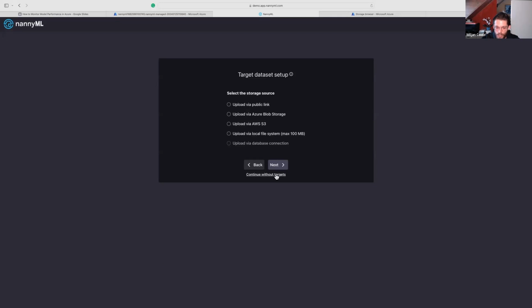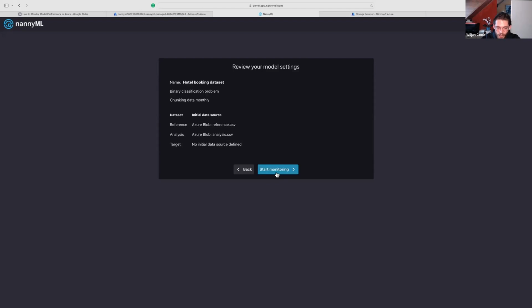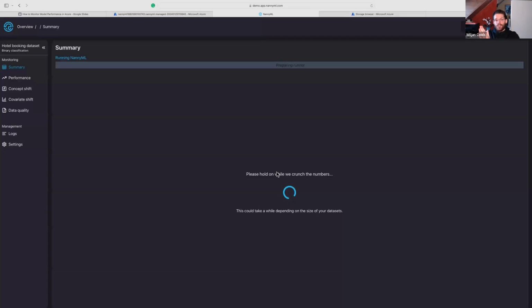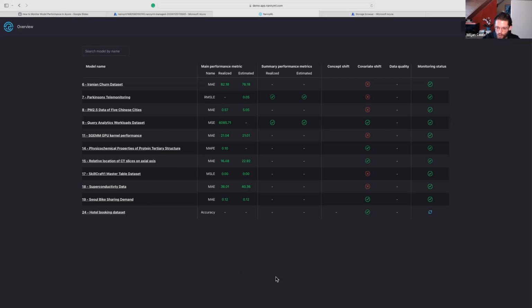And then I'm going to continue without targets for this first part of the demo, because we're predicting whether a customer will cancel their booking. And this is an event that happens in the future. So right now we're just making predictions, and we don't know yet whether the customers actually ended up canceling or not. And that way we don't have access to targets now. They will come in later. And that's also the bread and butter of nannyML, to deal with those types of use cases where the targets are very much delayed.